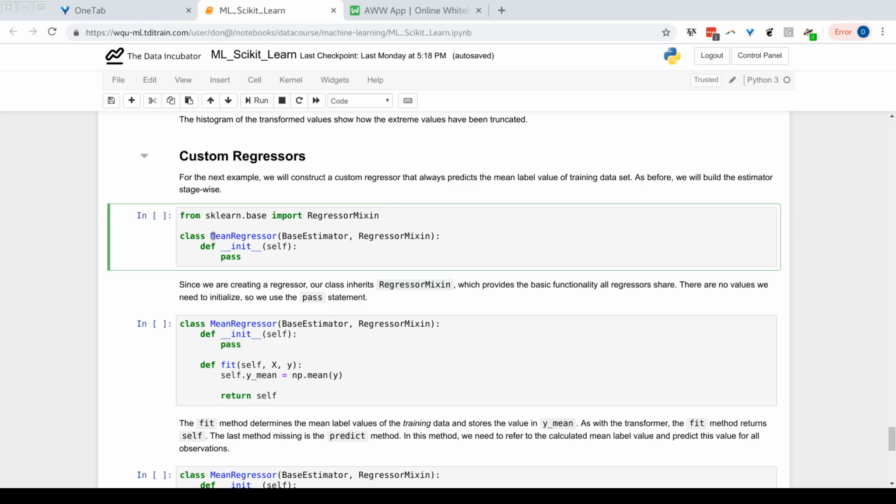We're going to define our custom regressor. In this case, we want to create a very simple custom regressor, one that's always going to predict a single value for all the observations based upon the mean value of the training set, the mean value of the labels of our training set. We'll call that MeanRegressor. We're using camel case as before. It's going to inherit first the BaseEstimator, that base functionality that defines all estimators in scikit-learn. Then it's going to inherit the RegressorMixin. So now it's a regressor. It's an estimator that is a regressor.